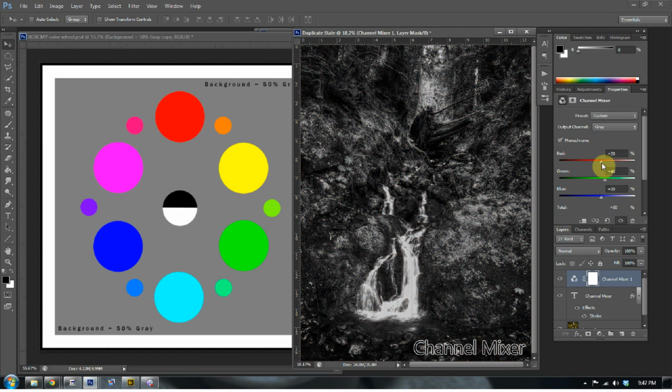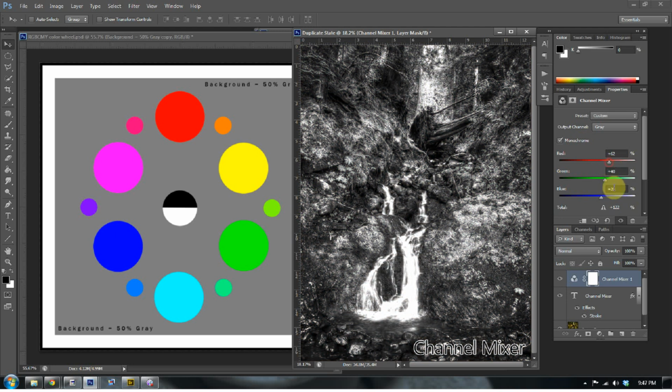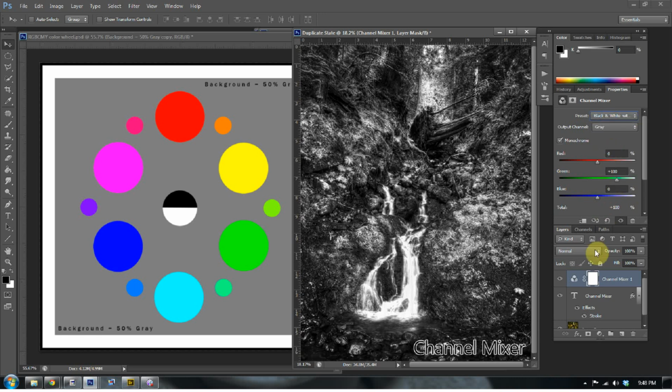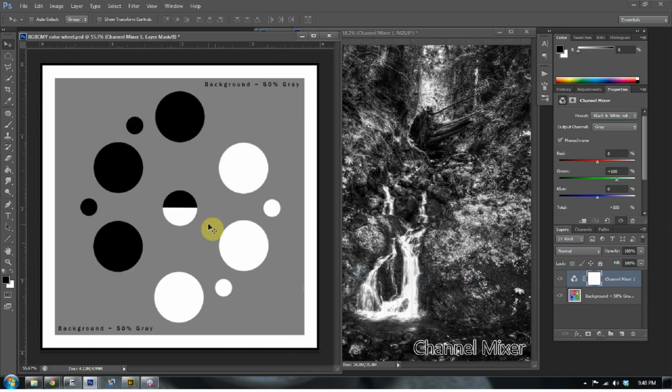Okay. So the other thing about the channel mixer that's pretty cool is that they have custom presets in there. So you can go to a custom preset and go to black and white with an infrared filter, or black and white with the red filter, or a green filter. So you can do some pretty cool things with that. We'll go with this green filter one and bring that over onto our other layer over here.